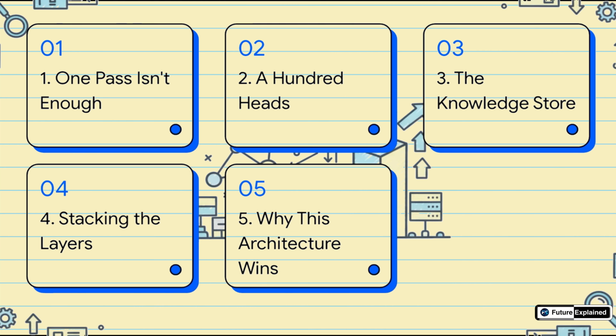So here's our plan for today. First, we'll look at why just one passive attention simply doesn't cut it. Then we'll see how the architecture scales sideways with multiple heads, how it adds a kind of knowledge store with MLPs, and finally, how it scales upwards by stacking layers. By the time we're done, we'll have the complete blueprint.